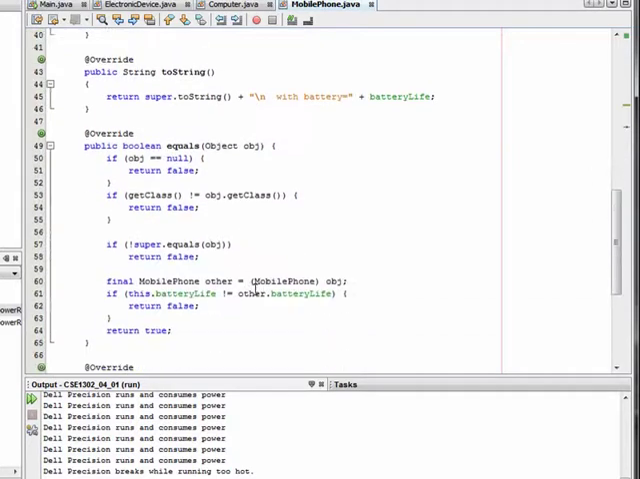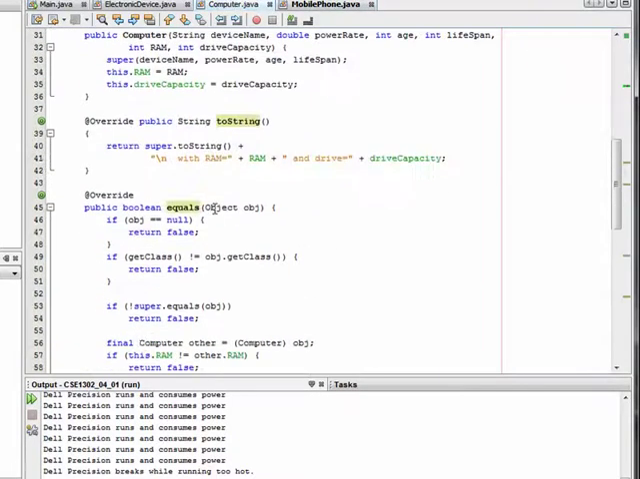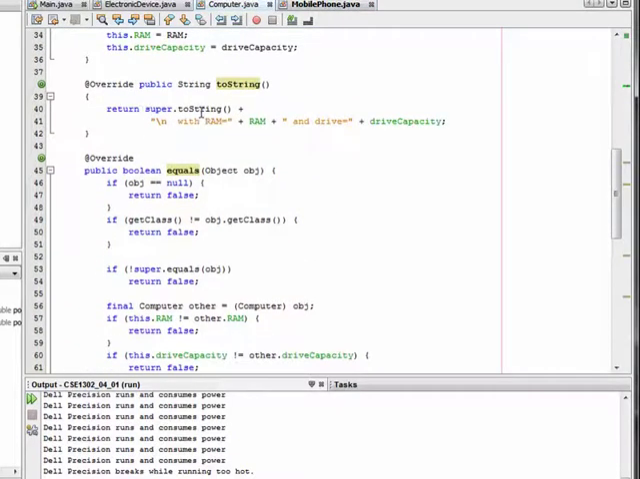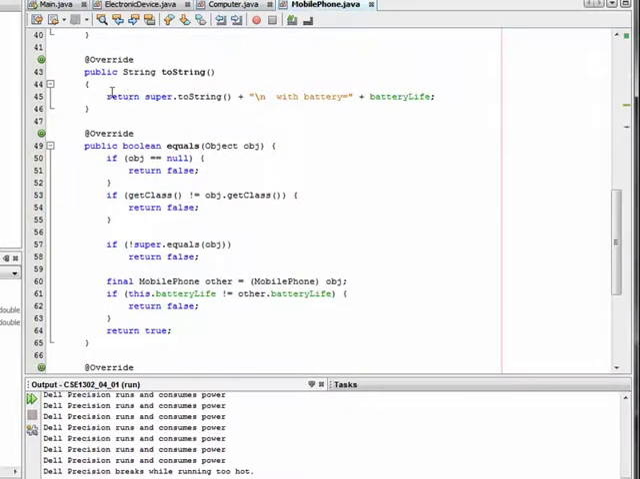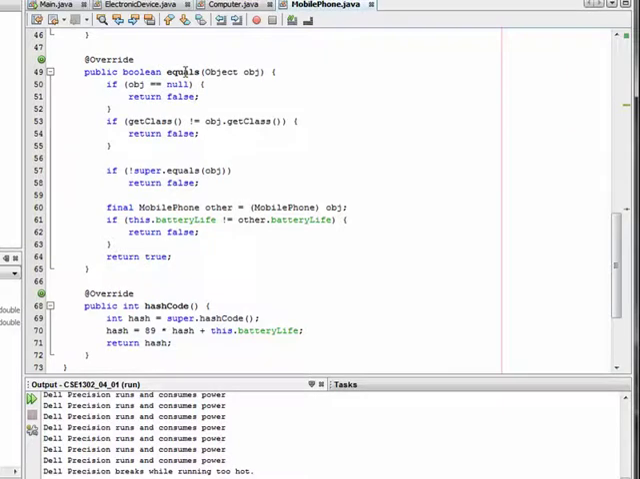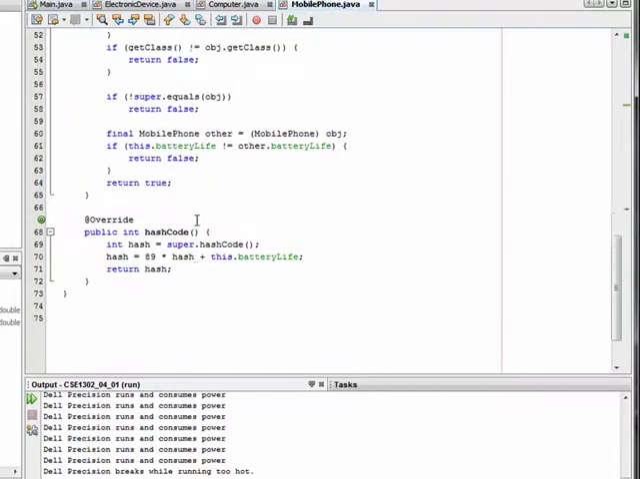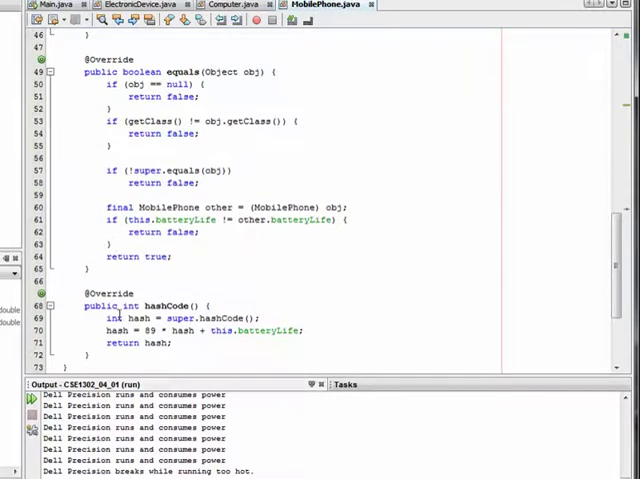Let's scroll down to the toString first, and you'll notice that I'm doing a similar trick to what I did in the computer class toString, where I'm going to invoke super.toString and then just add on what's new. So within the context of the mobile phone, I'm calling super.toString, and then I'm displaying how much battery the phone has. I've also overridden my equals, just like I did earlier in my computer class. I'm doing the same thing here with the hash code to make sure that my equals and my hash code all work just nice.